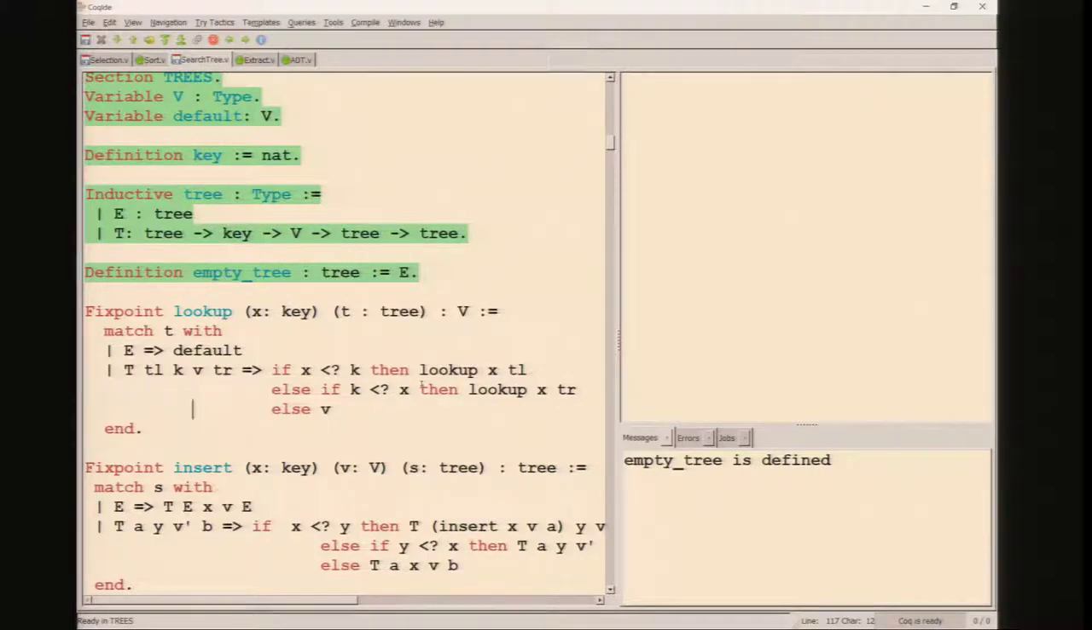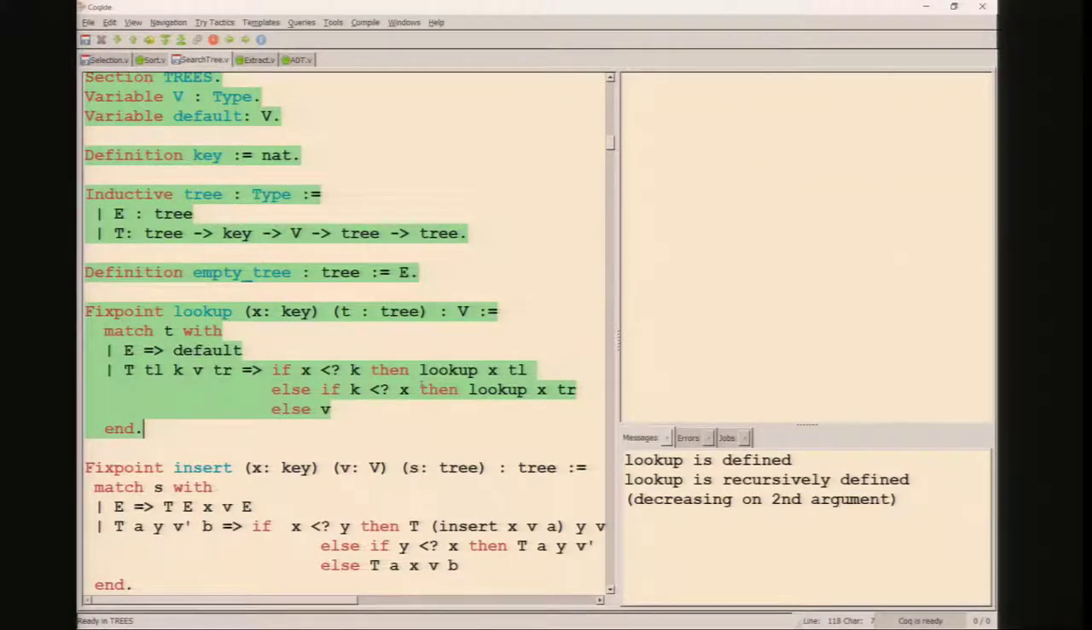To look up X in a node with a left subtree and a right subtree, we test whether X is less than the key in this node. And if so, return lookup X TL. And so you notice that TL is a substructure of the tree T, so this is a structurally recursive fixpoint, and Coq likes it just fine. It just uses the Boolean less-than comparison on natural numbers.